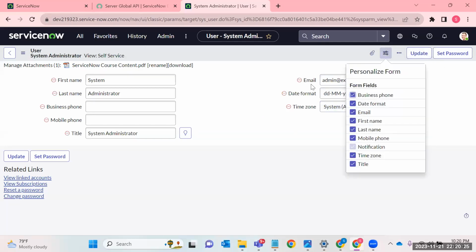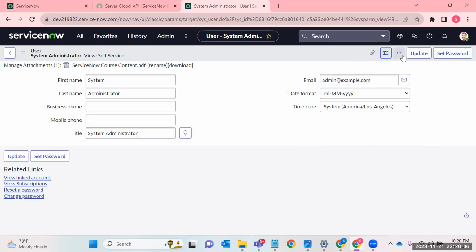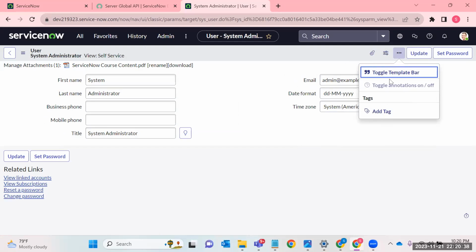And coming to this, if you want to remove any of these fields, the first name, last name, all these are called fields, and this is a form. If you want to disable any field from this list, you can do it from here. Coming to this, it is a template.